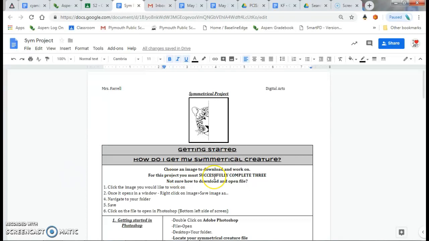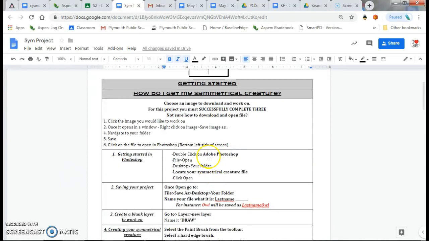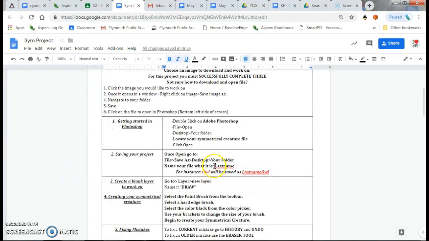So it says to choose an image in Google Classroom, and then you're going to open it, and then you're going to save it. And when you go to save it, you're going to save what it is. So here it says if I decide to work with an owl, then it will be last name owl.